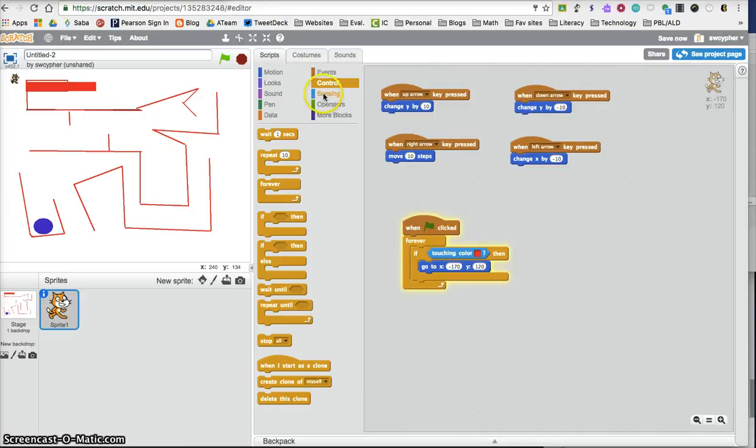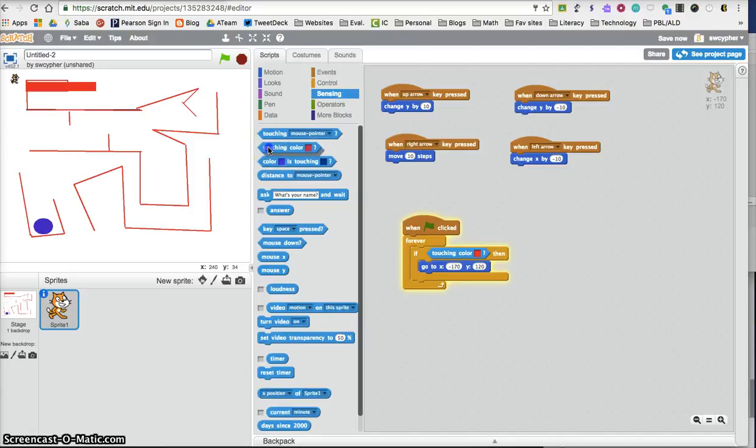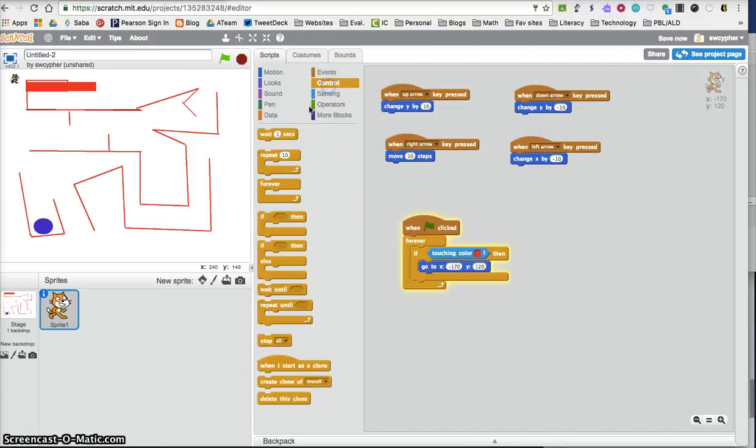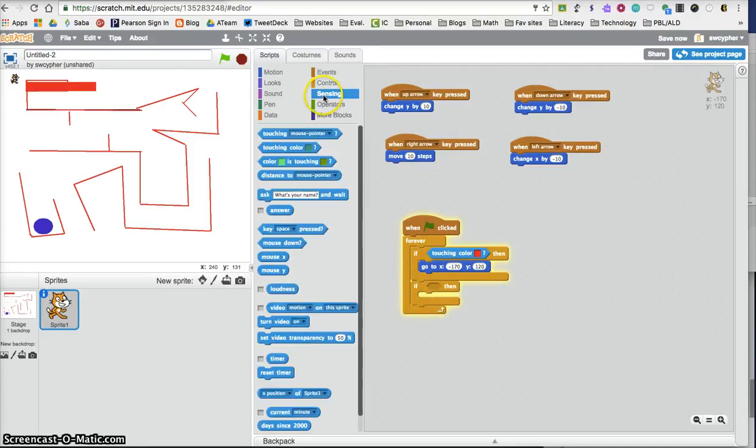Alright, my next would be sensing. Event. Oops, control. If, here's another if-then statement. If touching purple, I couldn't get purple. Click on the color, grab what you want. Then what do I want it to do?